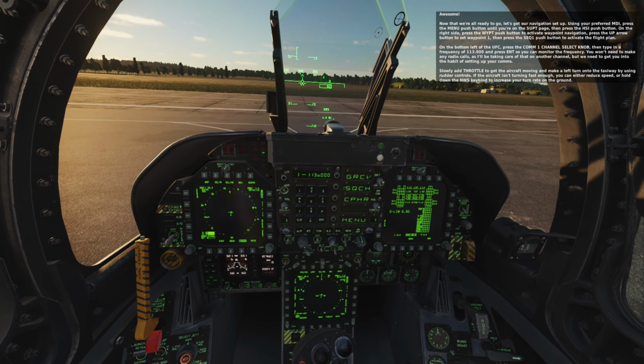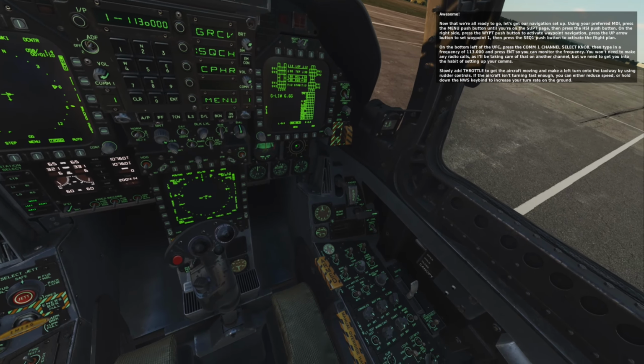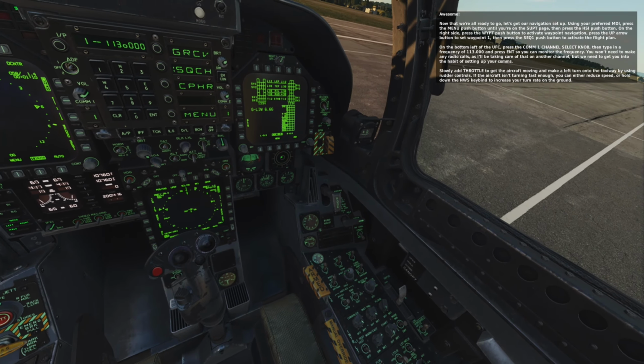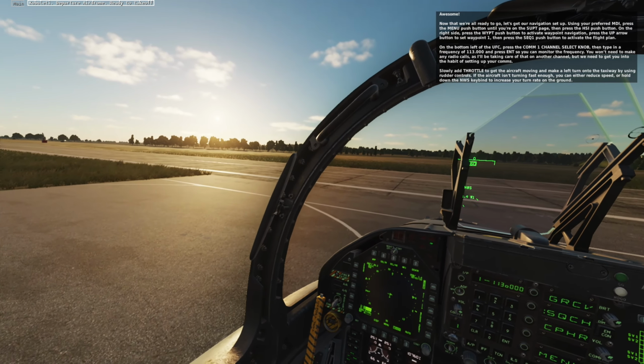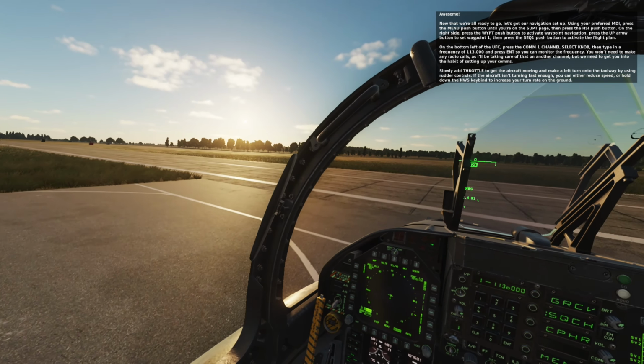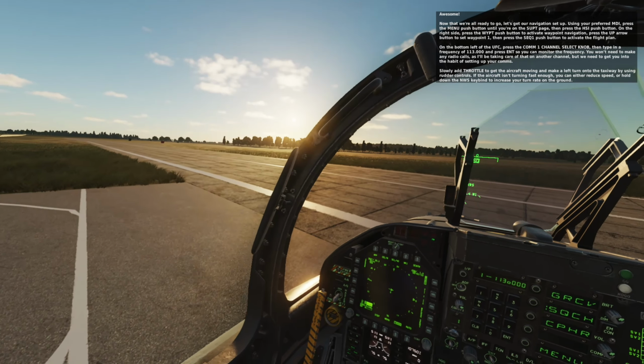Slowly add throttle to get the aircraft moving and make a left turn onto the taxiway by using rudder controls. If the aircraft isn't turning fast enough, you can either reduce speed or hold down the nose wheel steering key bind to increase your turn rate on the ground.